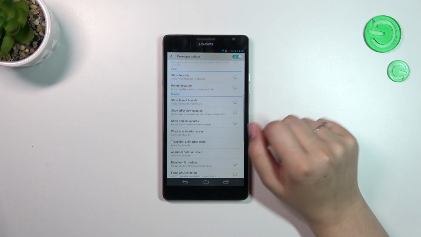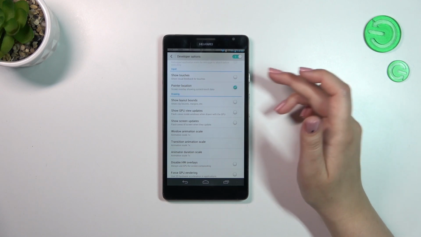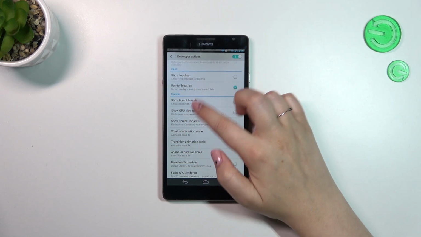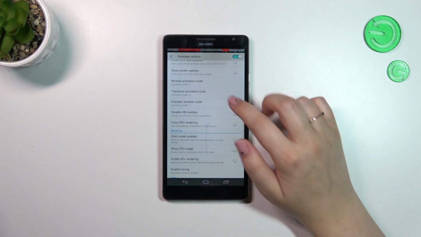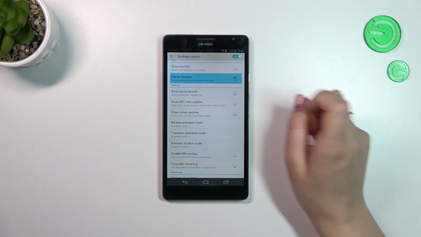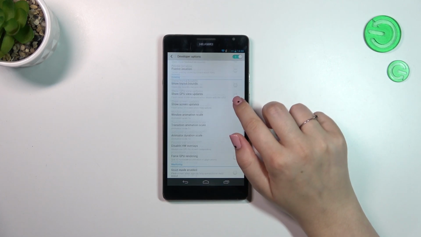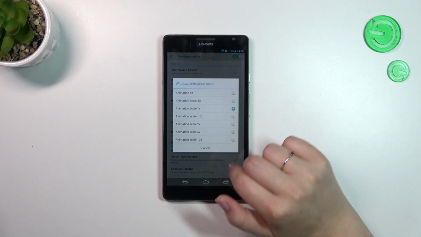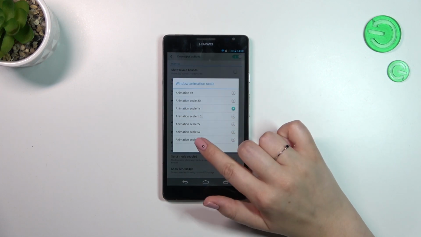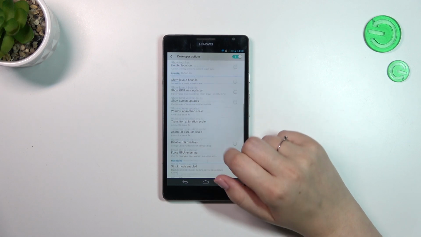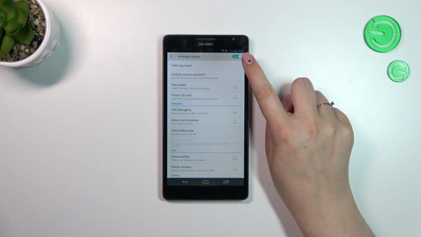So in order to turn on the option, simply tap on the switcher right here and as you can see, it will be immediately activated and applied. Of course, you can turn it off the same way. If you've got the options without the switcher, just tap on them to open more options to choose from and to apply.